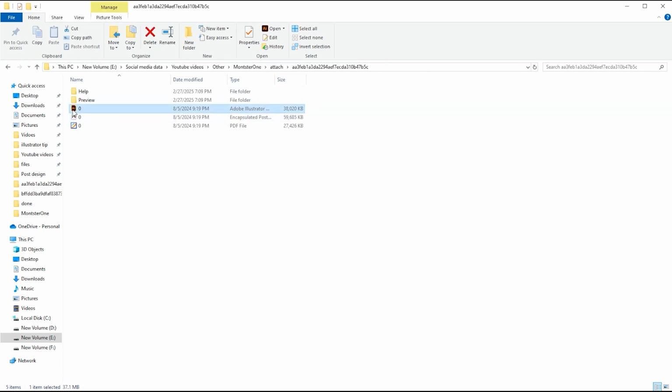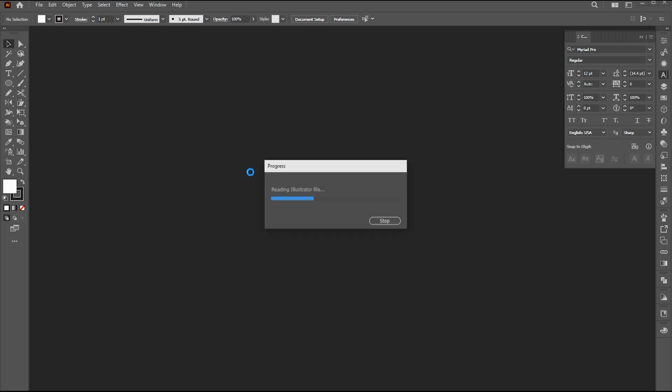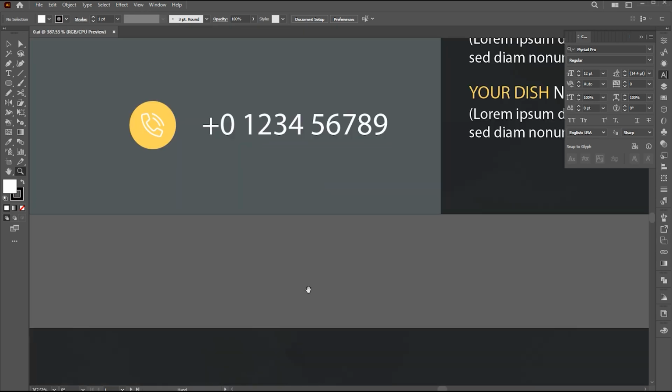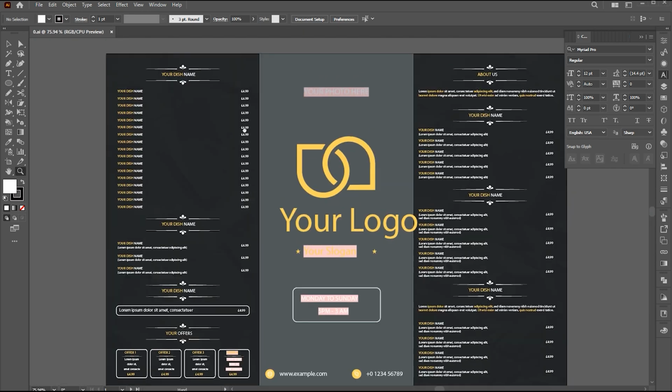I downloaded a menu file. Let's see how much it is editable. And anything in it is totally editable.